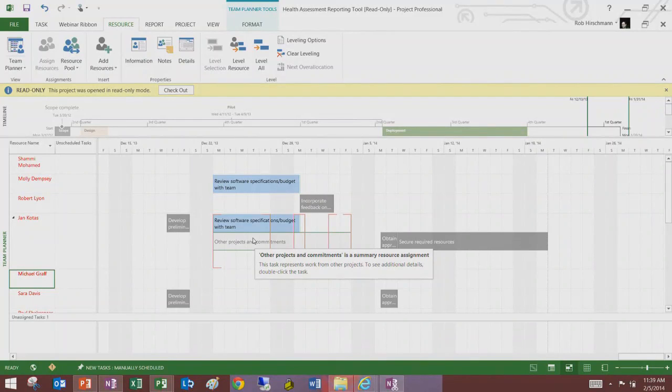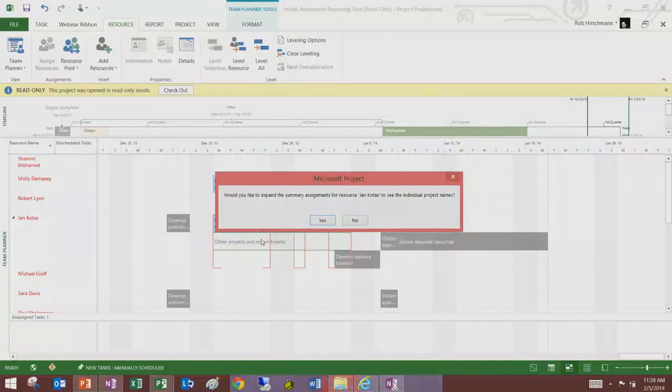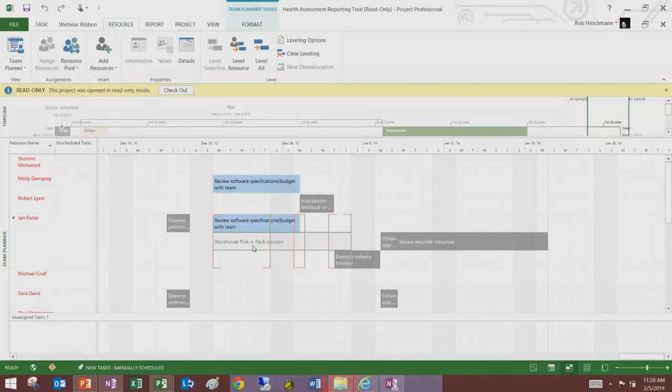I think if there's an option, if I remember correctly, in Team Planner, it's called other projects and commitments. If you double click on that and you have the permission to view that project, it would load that information for you. Yep. So you see here it says other projects and commitments. I can see Jan is overbooked. If I click on that, it's going to show me what project it is.